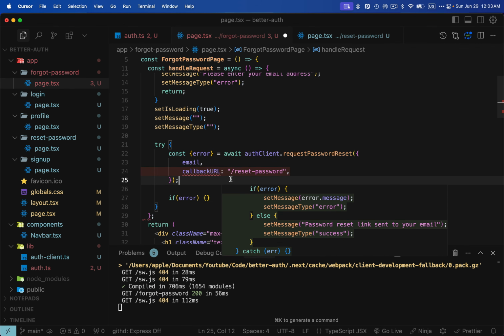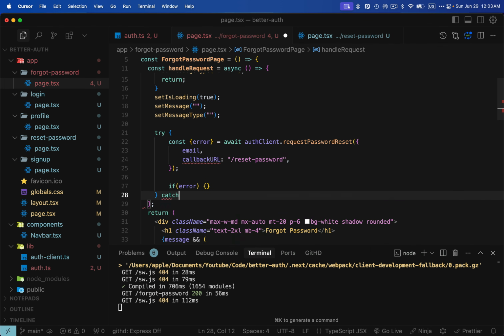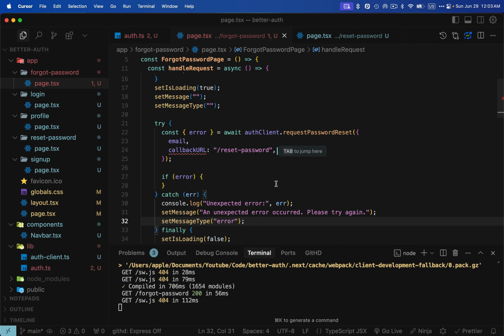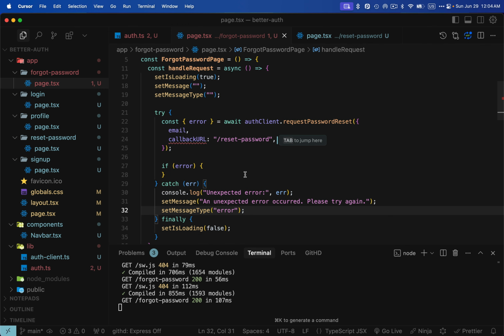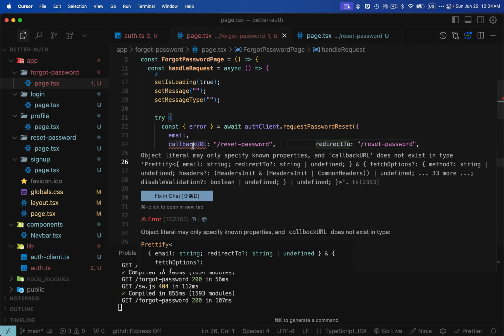Now we have this error. Let's add the catch block as well, and inside it we can have a finally block as well. So let me add that snippet. Okay, I think this is not a callback URL, it's a redirect URL.